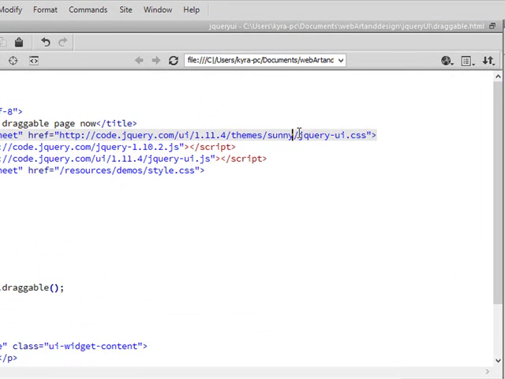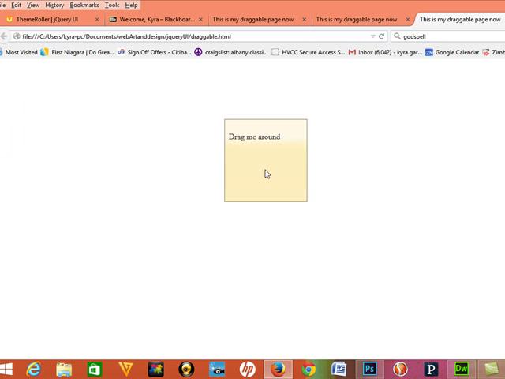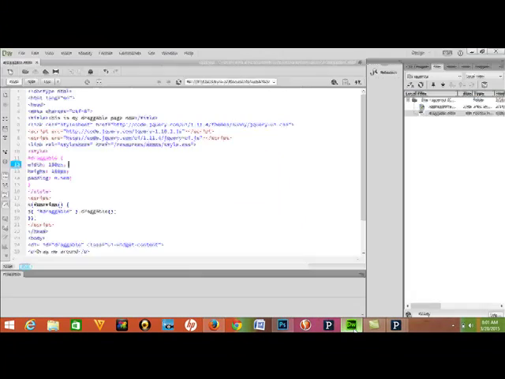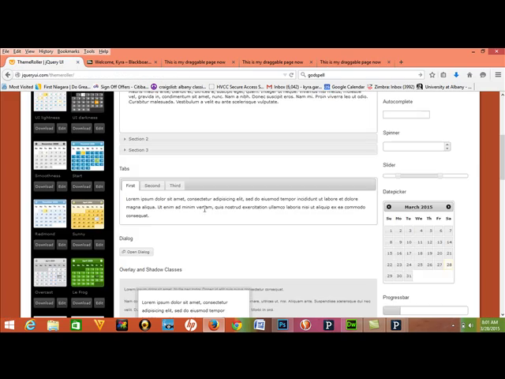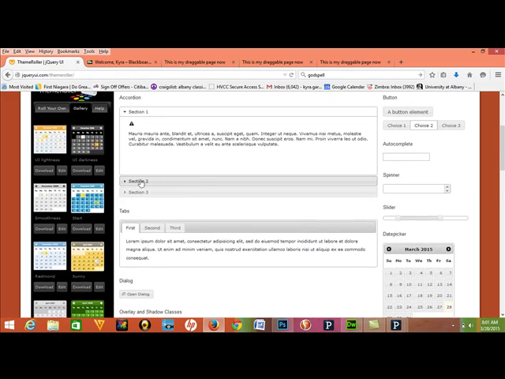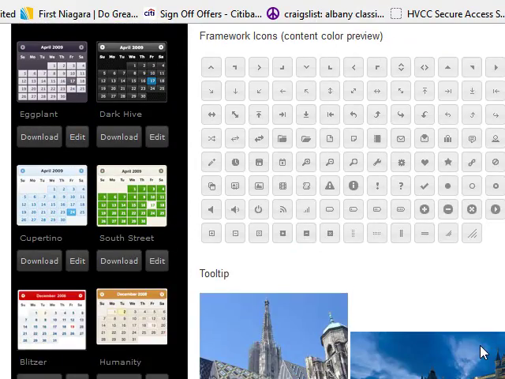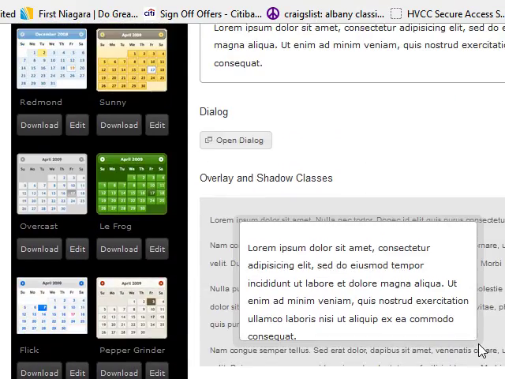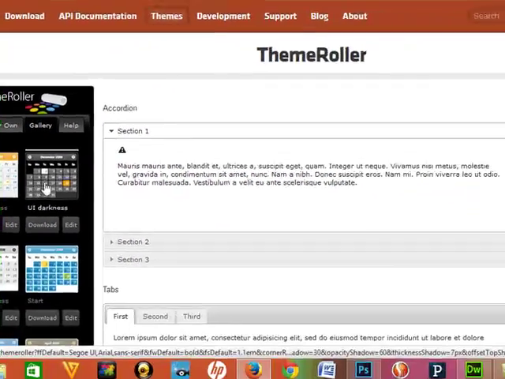Oops. And now let's save it and preview. And now it's picked up the attributes of the rules that were set up in the CSS style sheet for sunny. So for any one of these jQuery UIs, if you want to change its look, so if you don't want the accordion to have this kind of gray look, this, if I'm looking at the source code, is probably using smoothness as well. So I can just go into the themes and give it one of these other names.